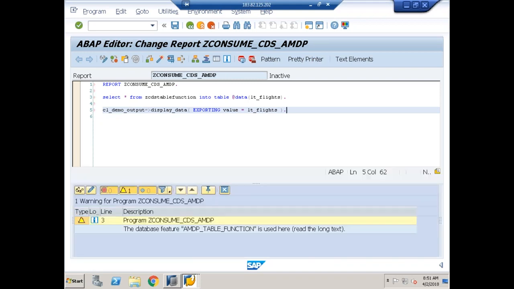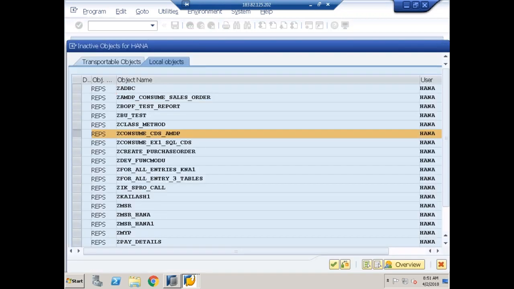Let me save it, check it. Actually, you need to check whether the underlying database supports this feature or not, whether AMDP table function is supported here. It is giving a warning, since I'm not checking, which anyhow we know. I've shown that example for CDS views with parameters. Now the feature is AMDP underscore table underscore function. No problem, I'll just ignore it.